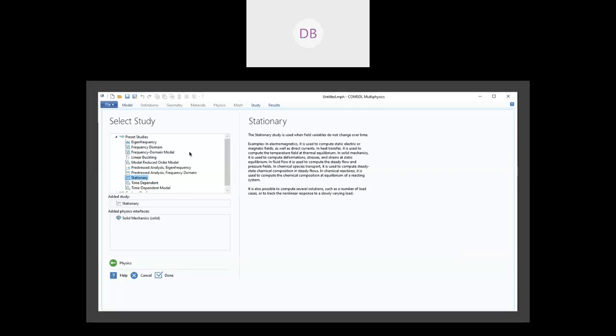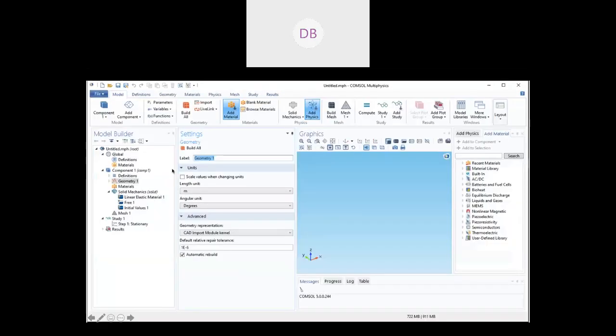Here we are not selecting the frequency or eigenfrequency domains. We have selected a stationary study. This is the simplest application that we can select to start off to learn COMSOL software, or even IntelliSuite or CoventorWare. So we select a stationary mode where we only want to measure the deflection property. Once you select that and click done, or double click it, it will directly go into this page.